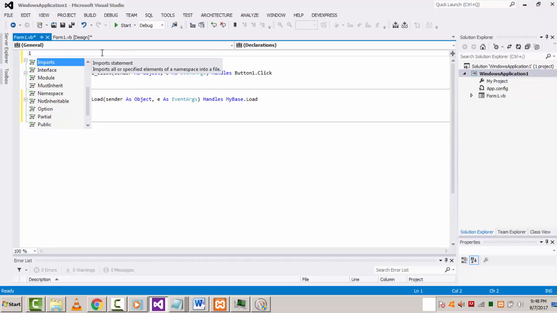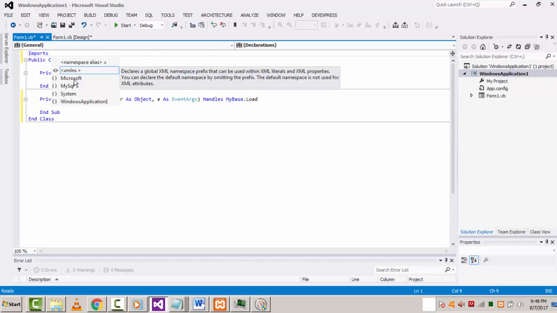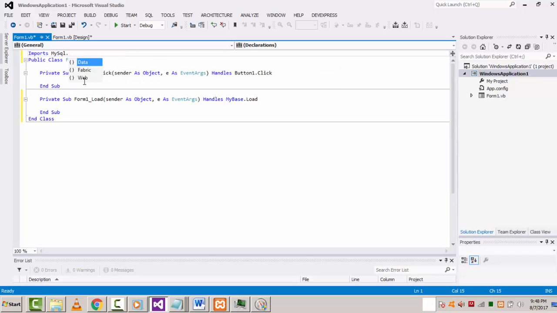So you have to write Imports MySQL. You can see the property like this: MySql.Data.MySqlClient. You have successfully written the MySQL namespace at the top. This is the first step. If you haven't imported the reference, you can't add the MySQL namespace here. It's never displayed, so you must add the reference first, and only after that it will be displayed.